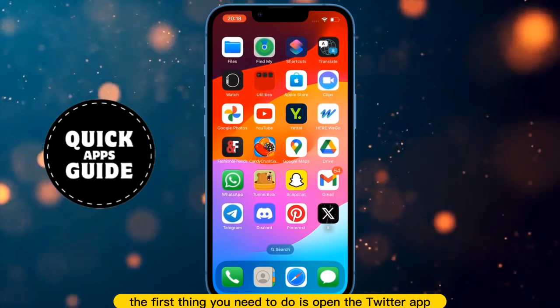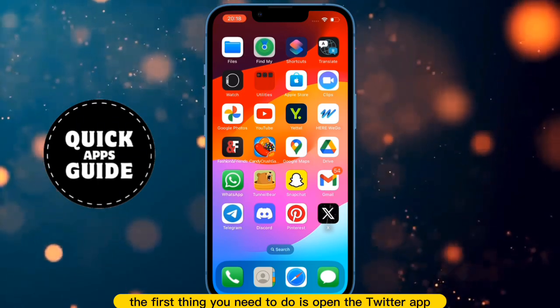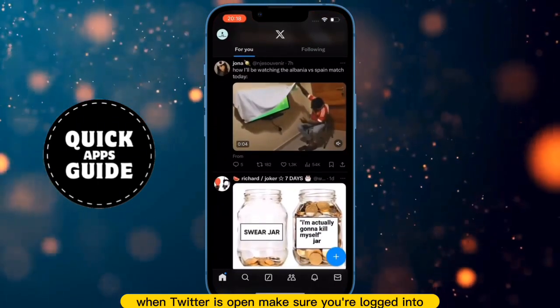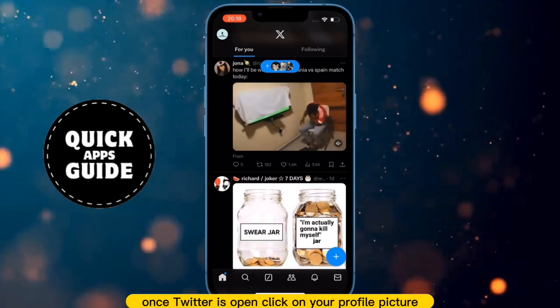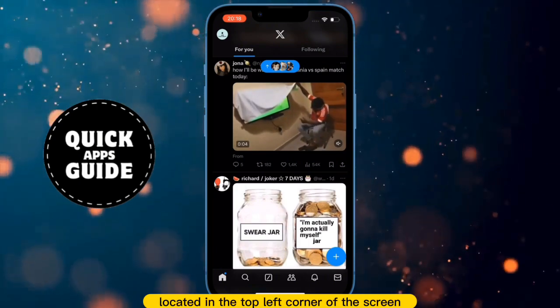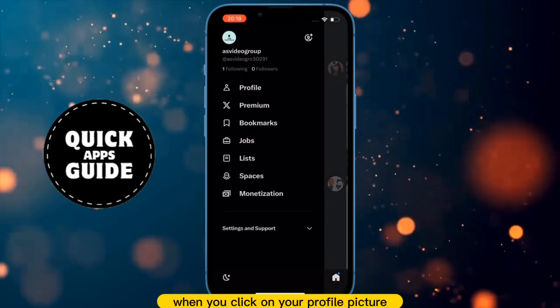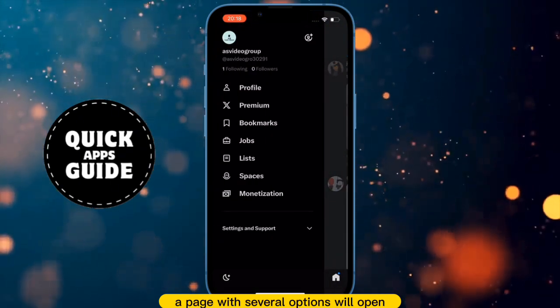The first thing you need to do is open the Twitter app. When Twitter is open, make sure you're logged into the correct account that you want to set to private. Once Twitter is open, click on your profile picture located in the top left corner of the screen. When you click on your profile picture, a page with several options will open.